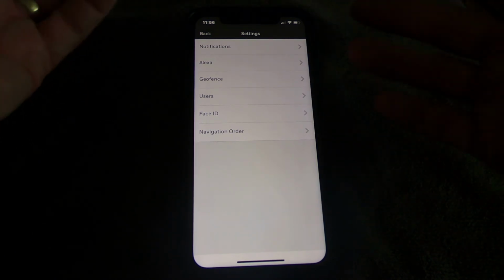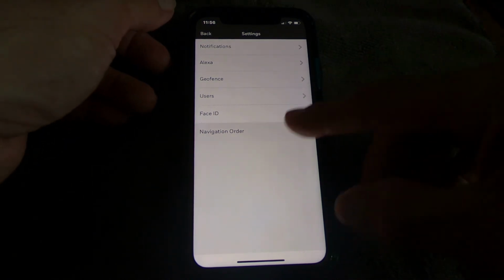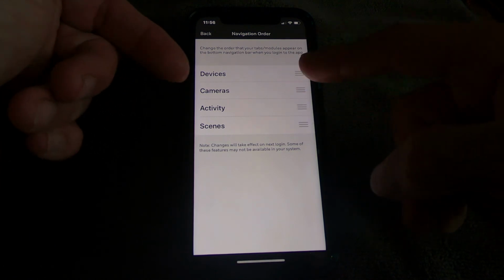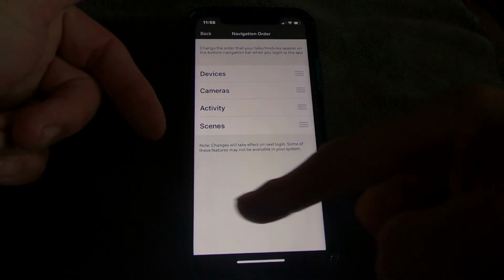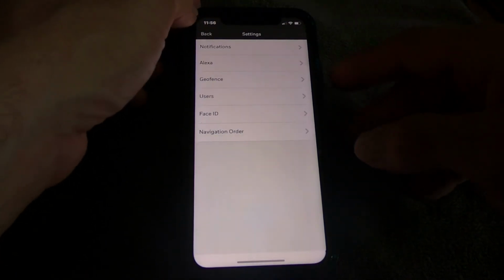Face ID, that obviously enables Face ID if you've got an iPhone that has Face ID. And navigation order, you can change whether you want the icons across the bottom or top, in what order you want them in.